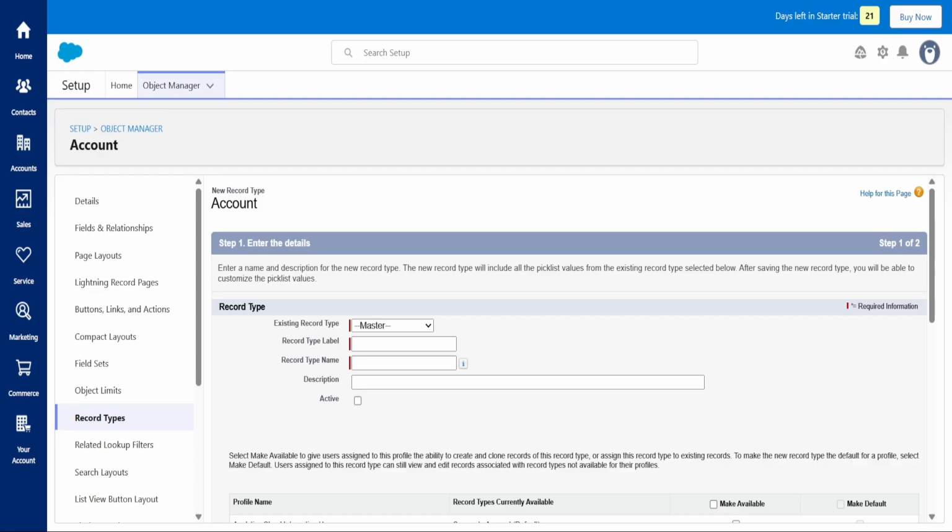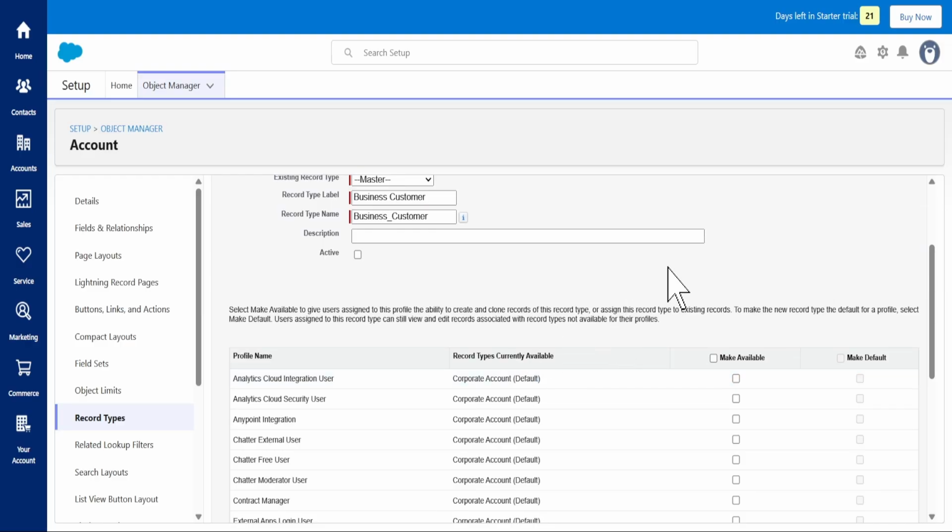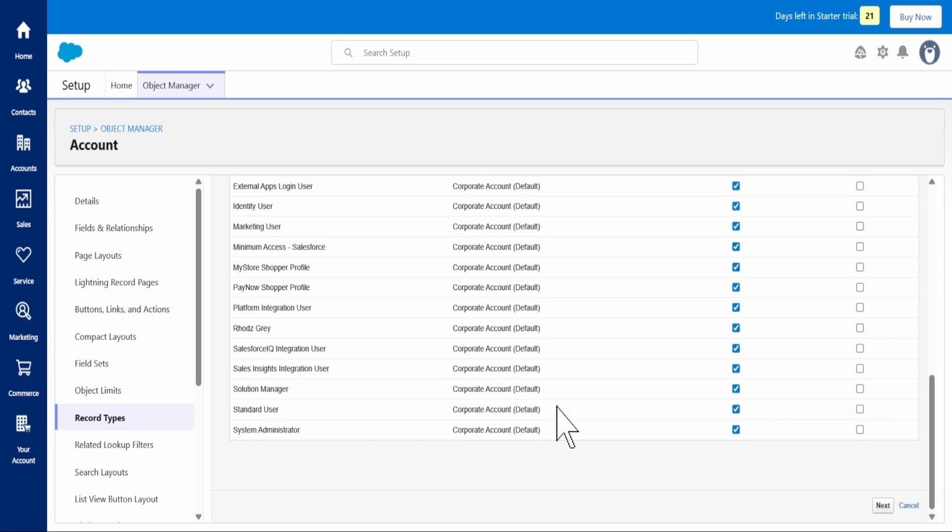Next, decide who can use this record type. The Make Available setting controls which profiles can create or edit records with it. Turn it on for the profiles that need it, and, if appropriate, set it as the default so those users see it first. Keeping this tight helps avoid confusion and ensures each team lands on the right experience.